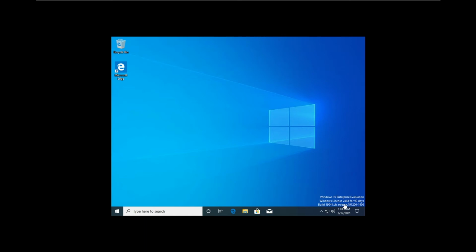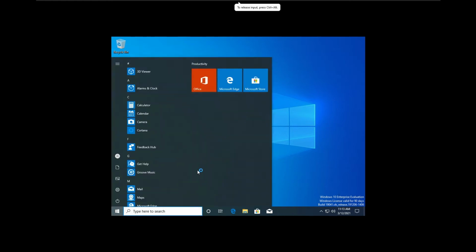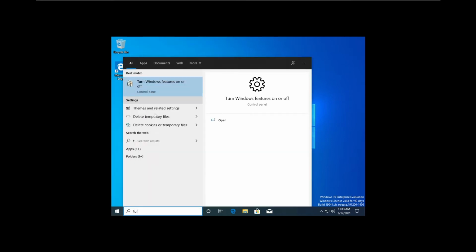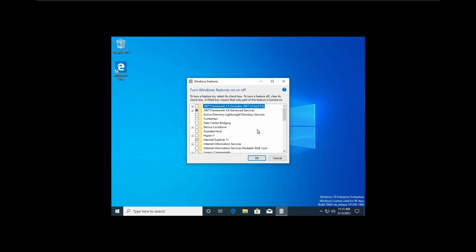So our time is good. Everything else is good. Right here says yay. So now if I type TUR, when this is finished loading, sometimes this won't show up when you type TUR. So now if I go to Hyper-V, nothing's grayed out. It knows I can actually do it.